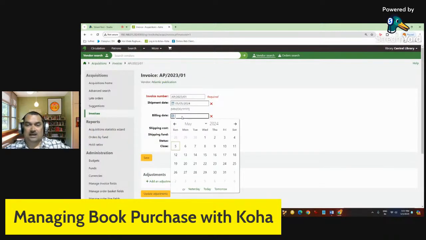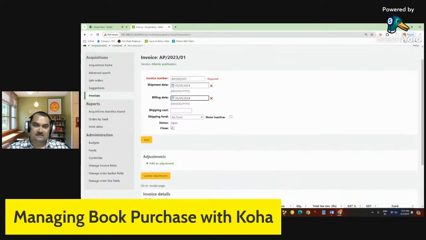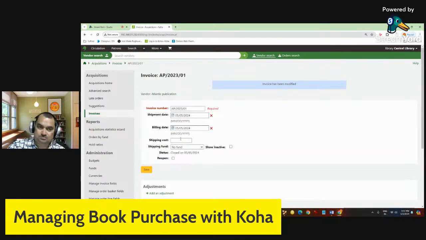and I must have received the billing date on which day the payment has been made. Once I check this, I will choose close. Close means after payment has been made, the invoice should be closed, so that in future when you are generating any reports, you can generate the report that how many payments have already been processed and updated in Koha. And now you click on save. So the process has been completed.